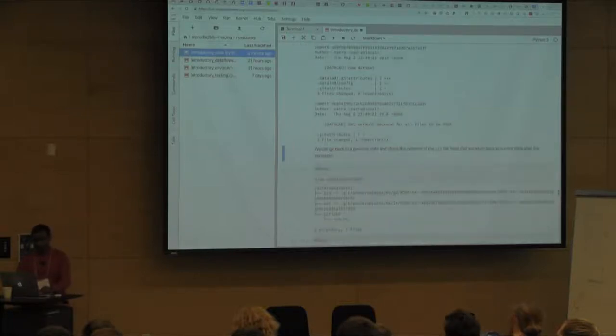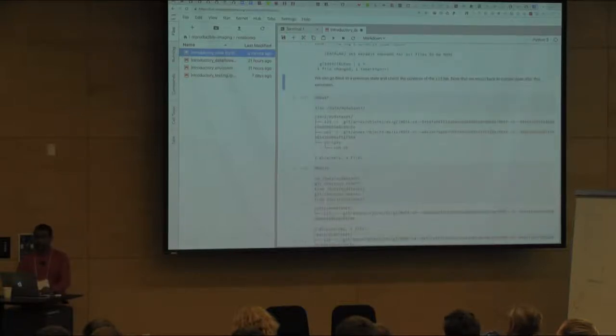And will it check out files that are not checked out? Will it get files that are not local? That's an option.